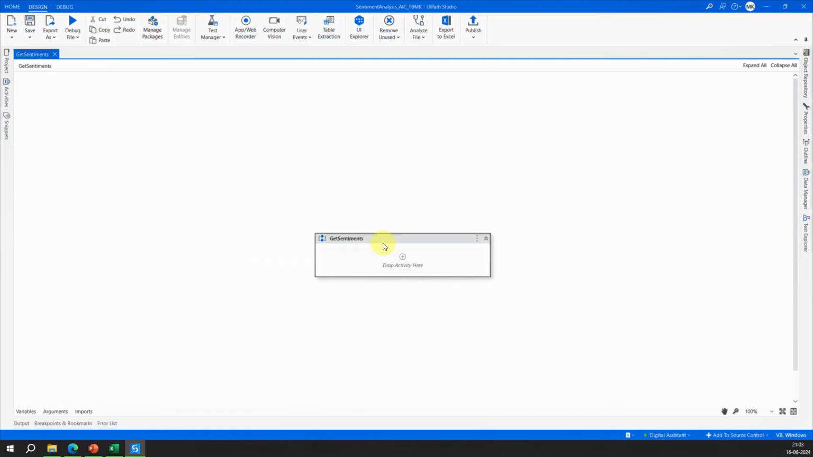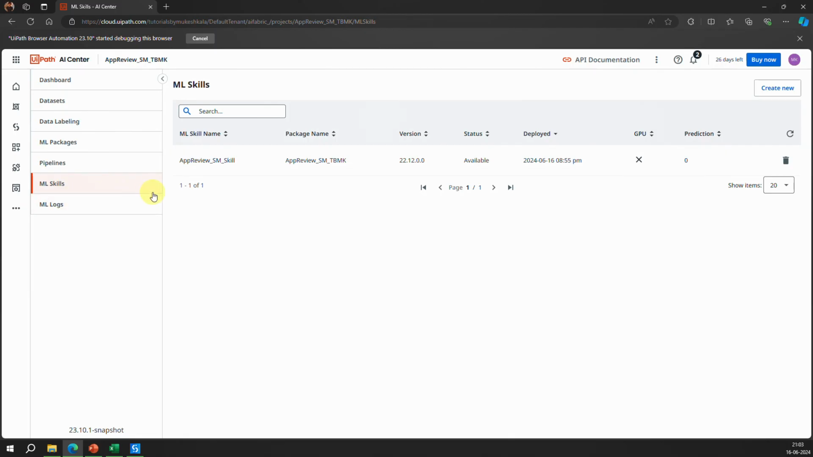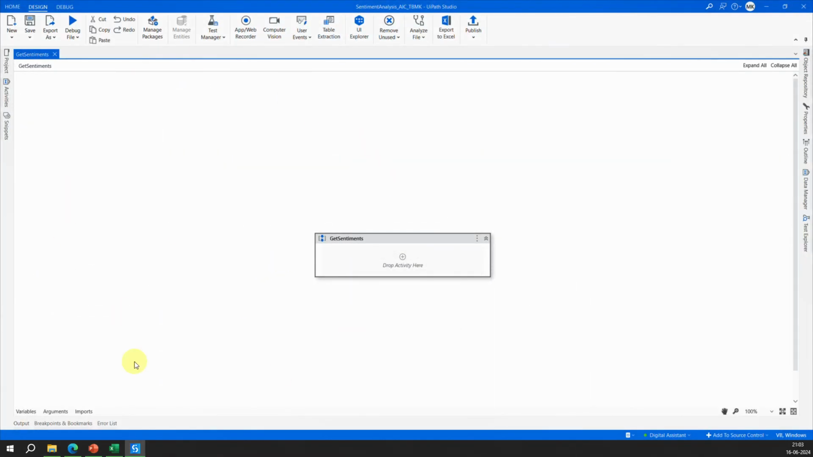Now, whenever you talk about the sentiment analysis, which is a model which is in the AI Center, which is the ML skill which we have deployed, I have to use that ML skill in my automation.